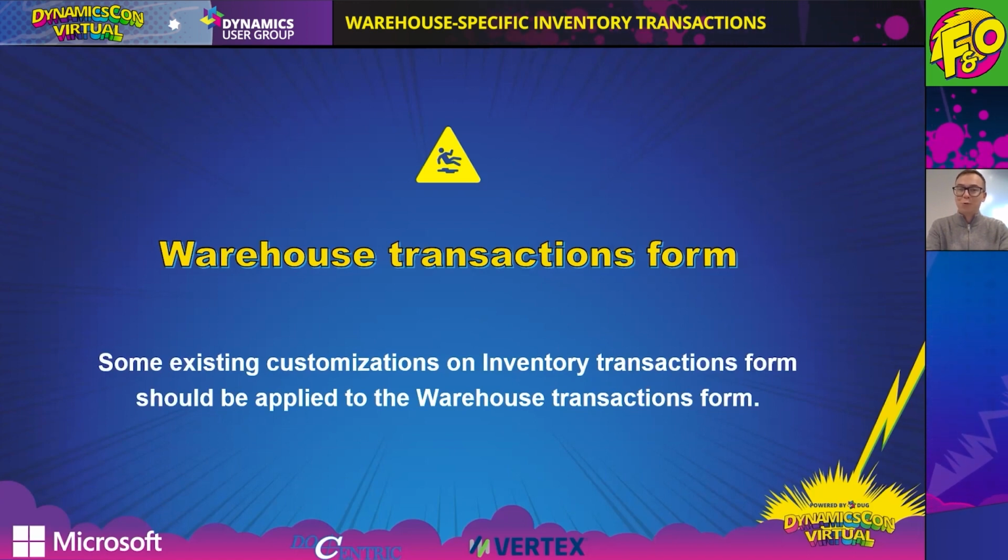We actually introduced it to reduce the number of breaking changes because we didn't want to touch the inventory transactions form, which has tons of customizations which we could break. That's one of the reasons why we introduced a new form. But it also means that if you had some customizations on the inventory transactions form, which you believe would be useful for the warehouse transactions as well, then most likely you need to copy them one way or the other to the warehouse transactions form as well.